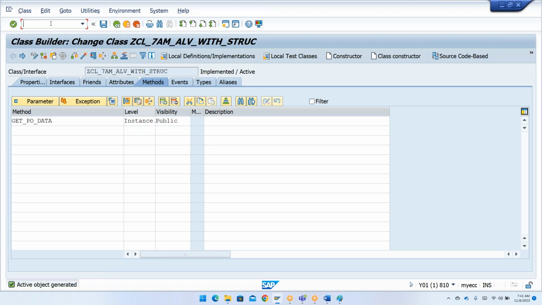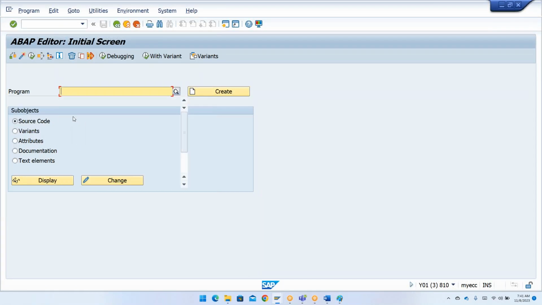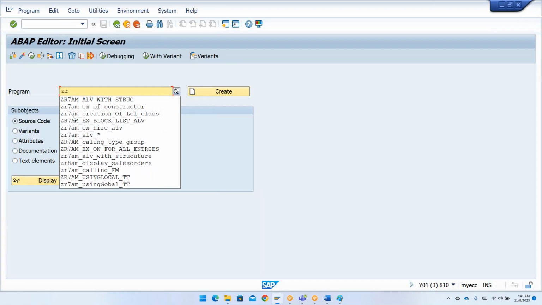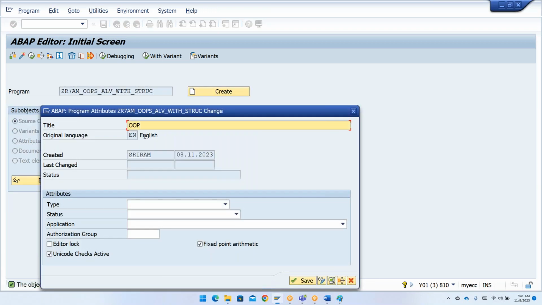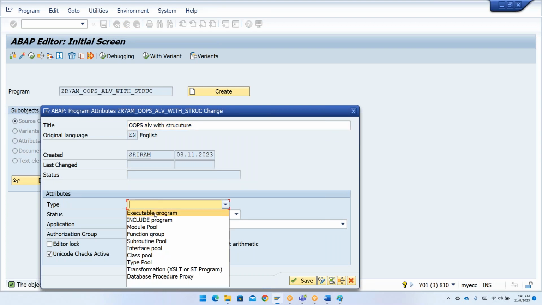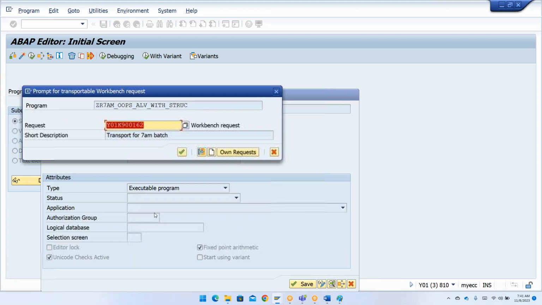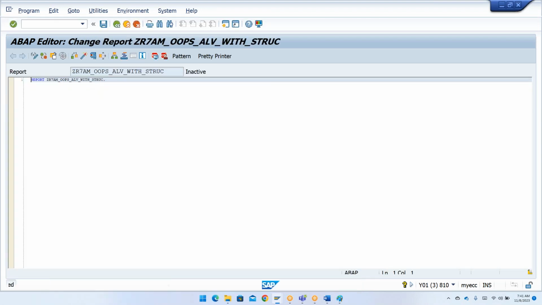Now I'll just go ahead and create my program in SE38. So the local, GR7AM, OOPS ALV with structure. Let me click on create. OOPS ALV with structure. I'm going to take this as an executable program. Let me click on save and everything.